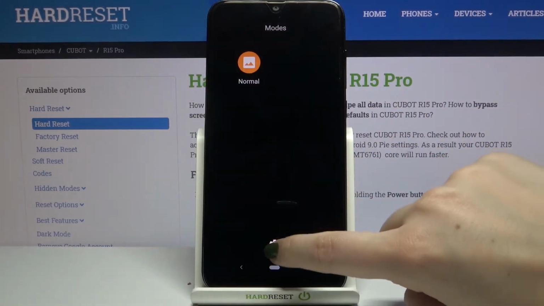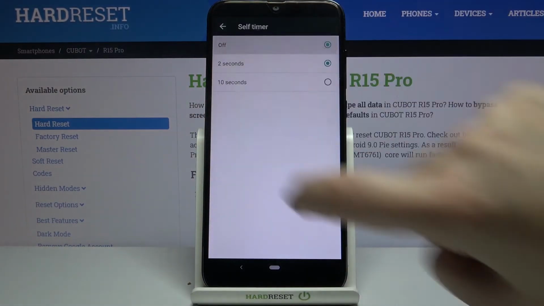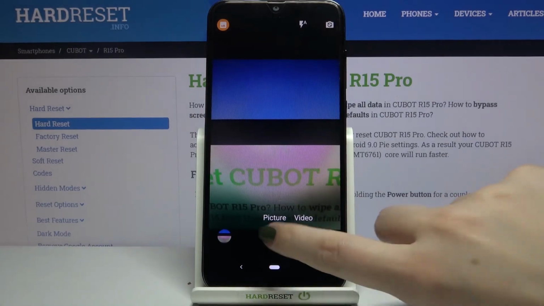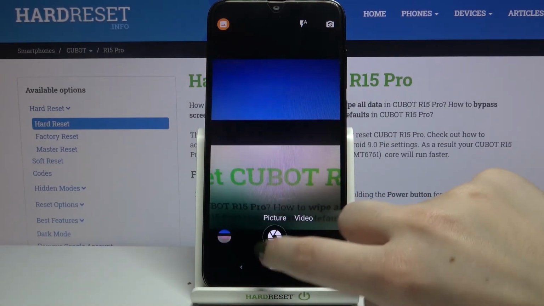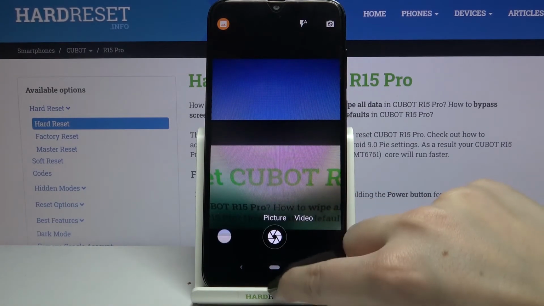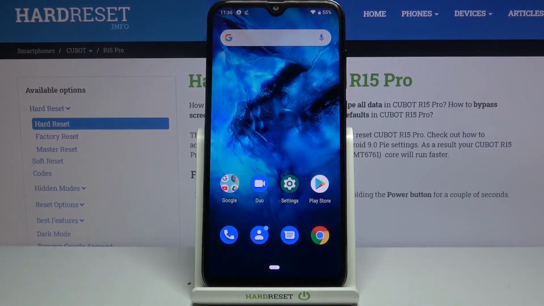Let me turn off the self timer just by tapping on the off option, obviously, and from now on your device will take photos right after touching the shutter button. So actually that's all. This is how to set camera timer in your CUBOT R15 Pro.